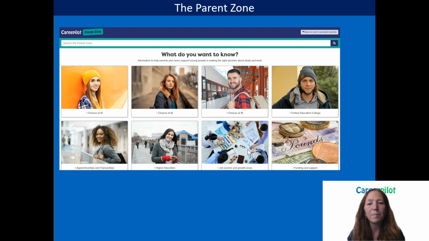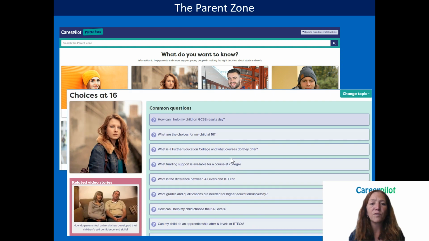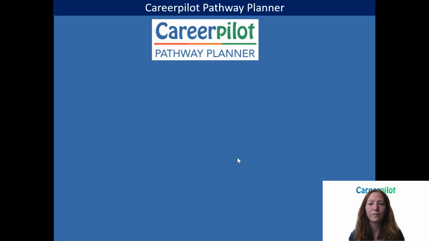The fourth zone that I also just wanted to mention was the parent zone. So obviously a really great way of bringing your parents and carers into the conversation and giving them the support to help their young people as they move through school and start thinking about their different options. So we've got lots of different answers to common questions that may come up about the different pathways. So really great place to signpost parents.